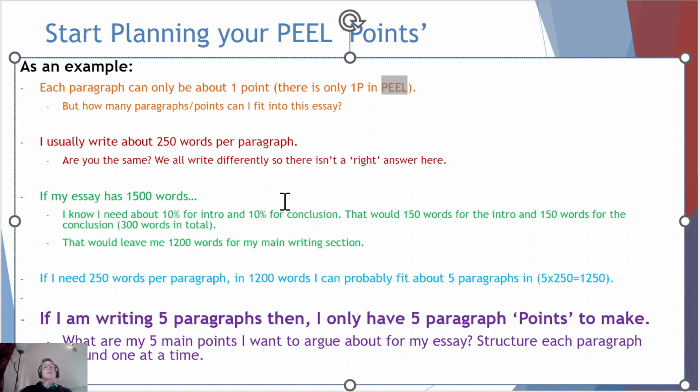Go back and have a look at essays you've written in the past, or just try out writing and see how many words you end up needing for paragraphs. But if you're not sure, think about 250 to 300 for now, and you can always tweak that as you learn about your own writing styles. So I'm going to go with the fact that my average is about 250. Some paragraphs will be longer, some paragraphs will be shorter, but I'm going with an average of 250.